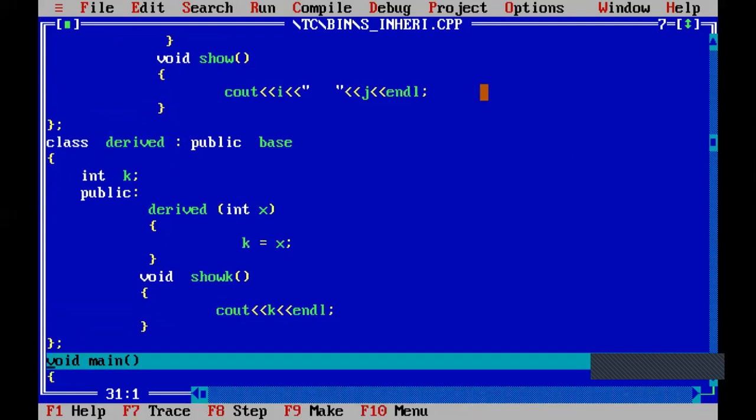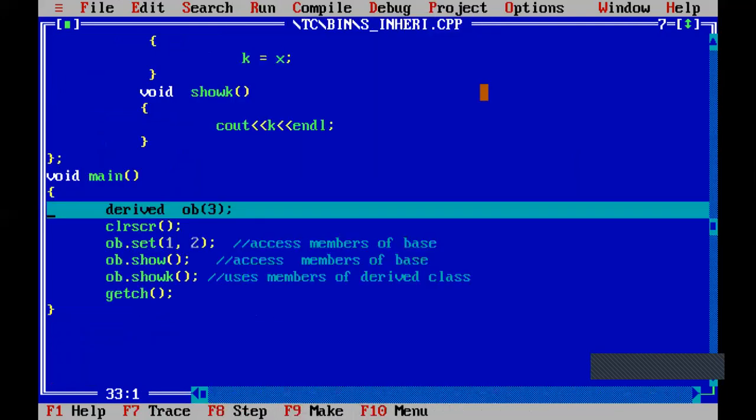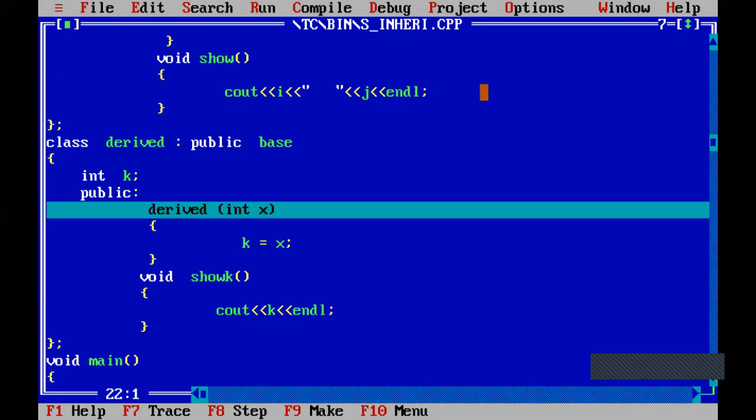See, program execution starts from the main. Then the OB object is created. The OB object belongs to the derived class. Because it belongs to the derived class, it will call the constructor of the derived class. Just observe here how it will call the constructor of the derived class. So now program control is in the derived class constructor.